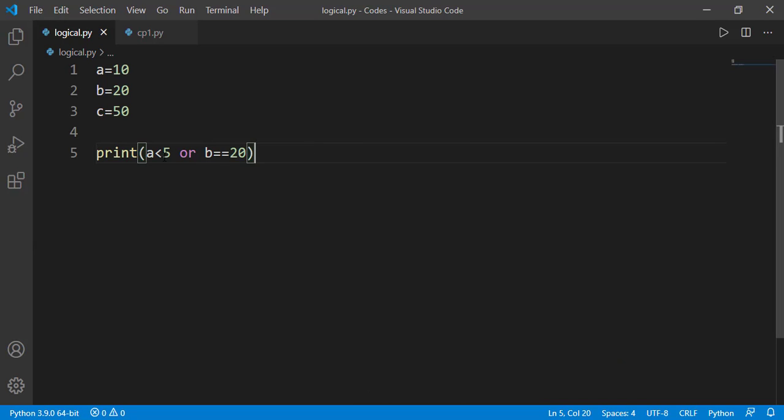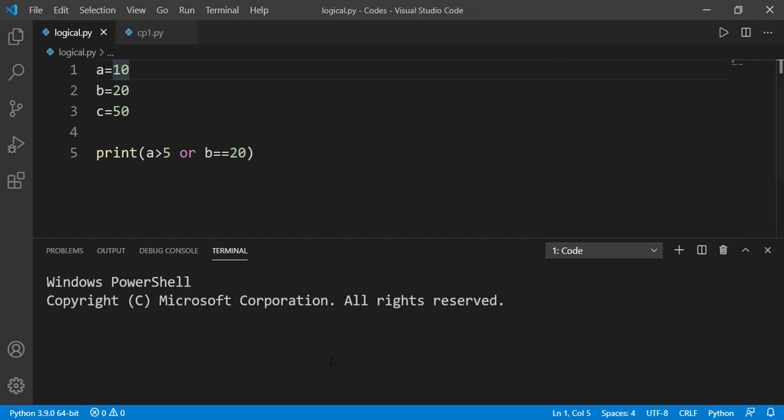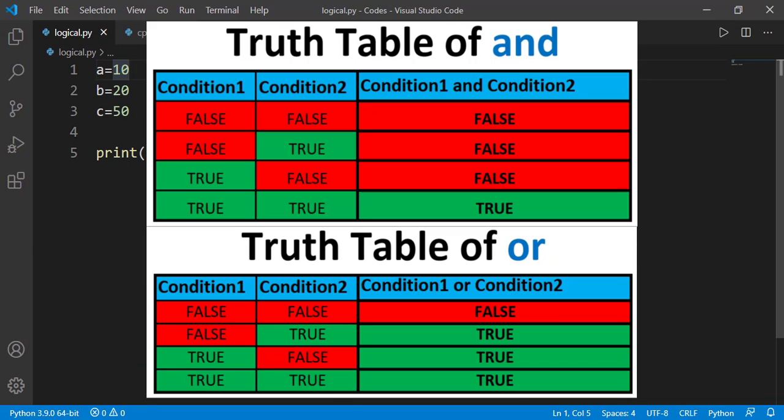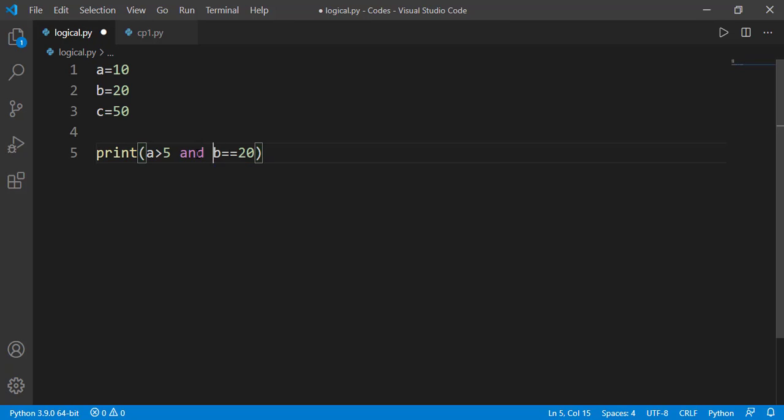Now if both conditions are true, the overall result should again be true. The result will be false only when both of the conditions are false. This shows the truth table of the OR logical operator. See carefully the difference between AND and OR operator.